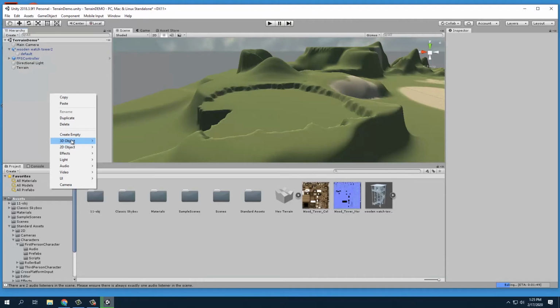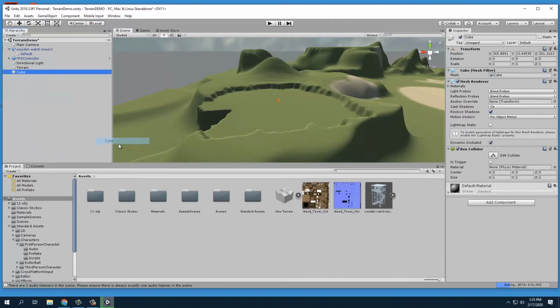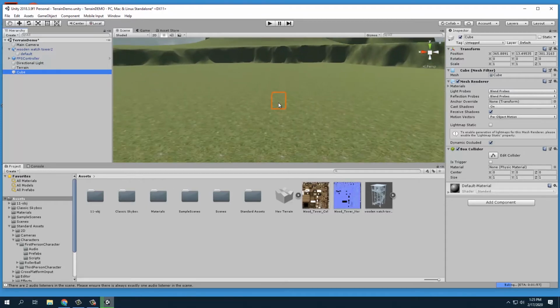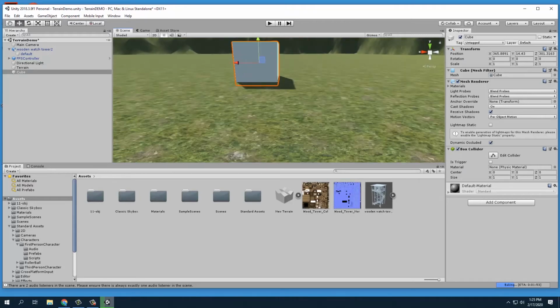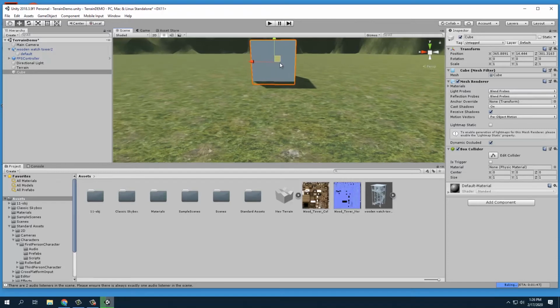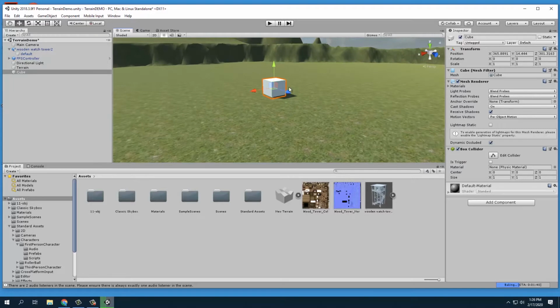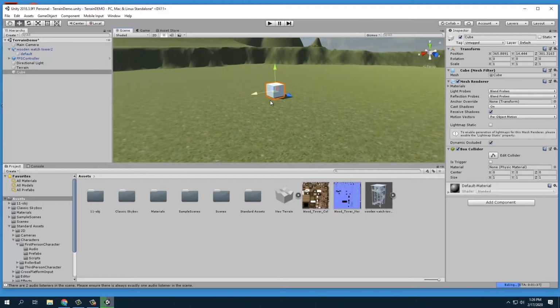I'm going to start by right-clicking and choosing 3D object, cube. And as you can see, my cube is underground here, so I need to pull it up so that it's above ground. And note its position on the z-axis. I'm sorry, the y-axis. Note its position on the y-axis. So 14.4, I guess, would be kind of where it's at. So just make note.